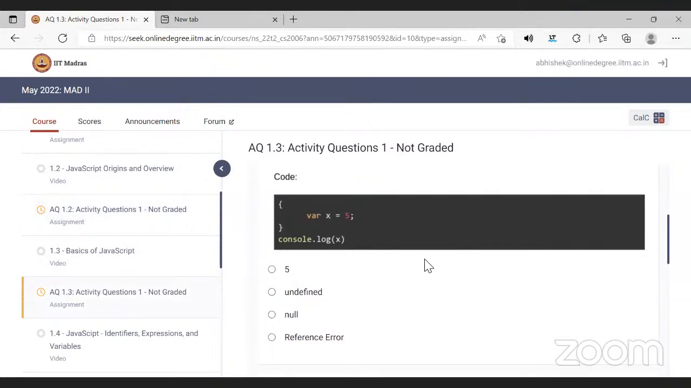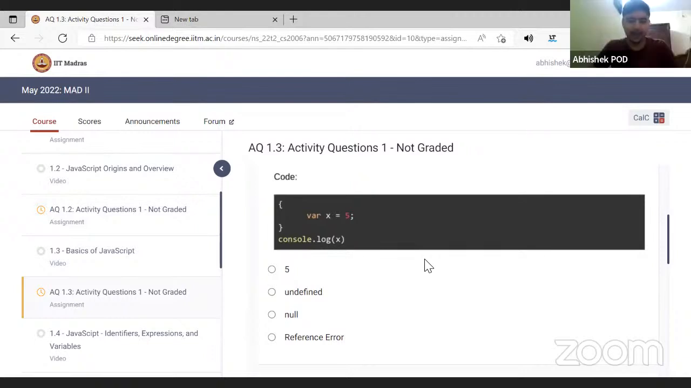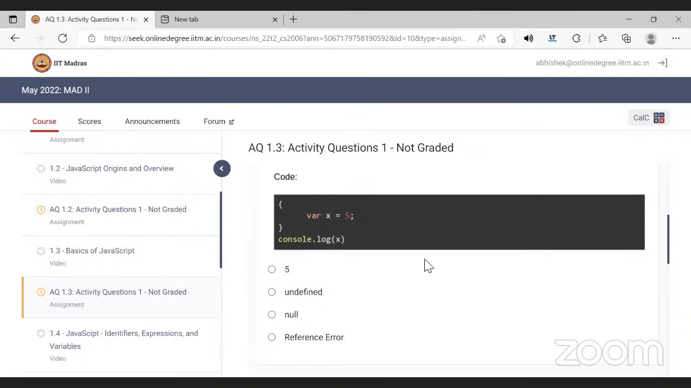It will show error because... it's first one, 5. Block scope. Okay, it's 5. I'm able to hear some different answers as well. Can you please try to speak a bit louder? Block scope. Variable X is defined within a block. Okay.